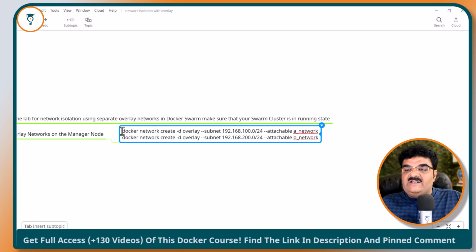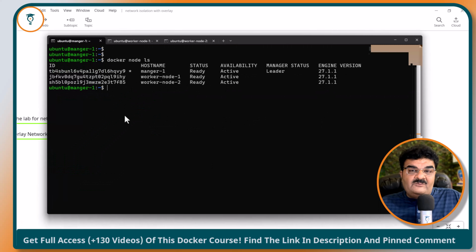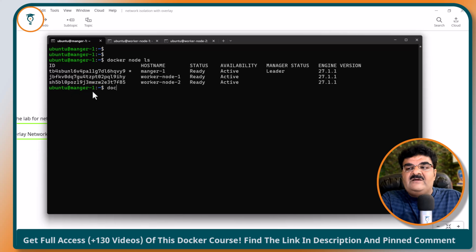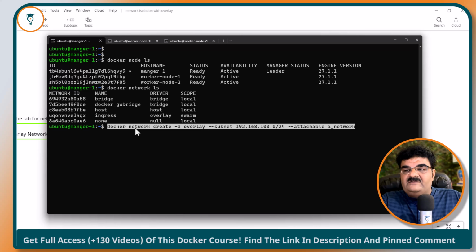So let's copy this command from here and paste it. Whenever you want to create any overlay network, you have to create it from the manager node. Now if I give the command docker network ls, you'll find that I don't have any overlay network. These are the default ones. So I'm going to create the first one.